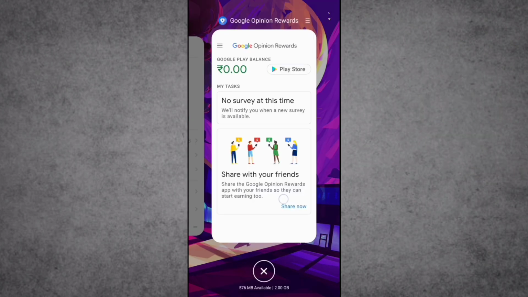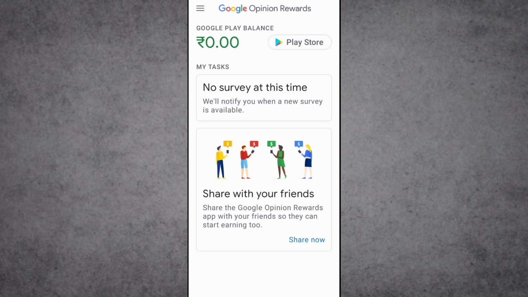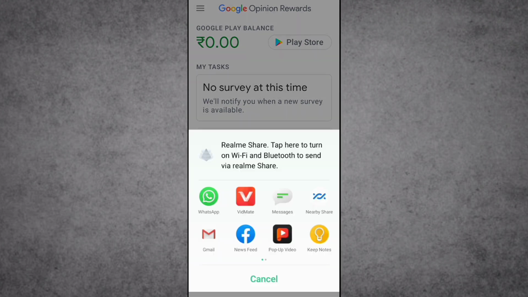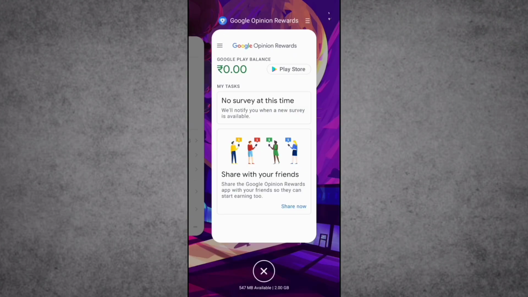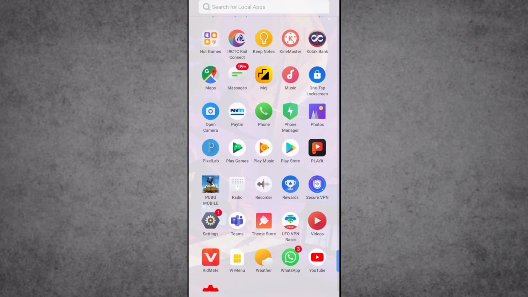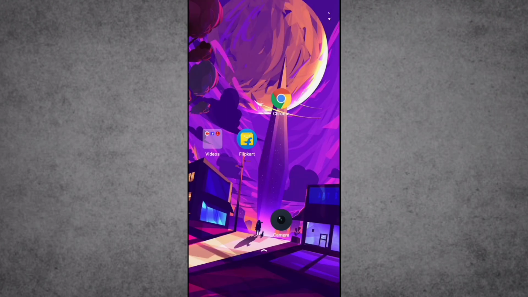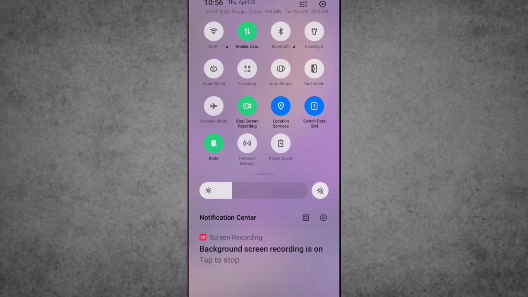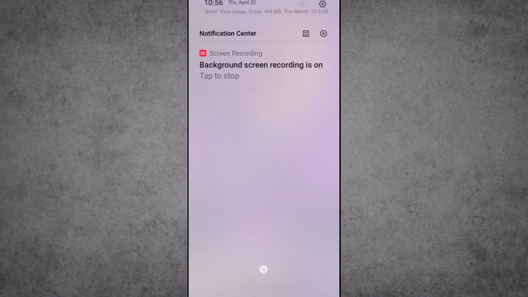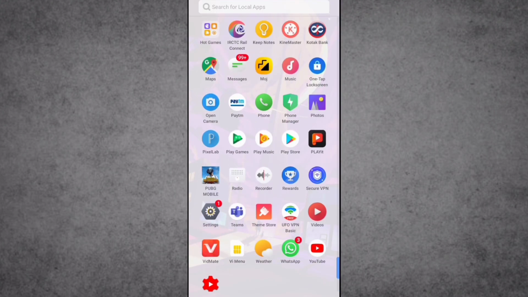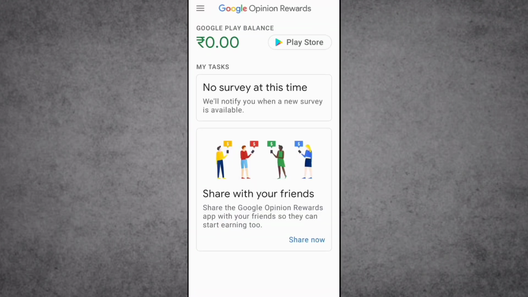So make sure that you don't have applications like cleaner applications or phone speed booster applications, which turn the notifications of other applications on or off, especially Google Opinion Rewards. You don't have to use such applications. So uninstall those applications which are controlling other applications like Google Opinion Rewards. Make sure that you turn on notifications of Google Opinion Rewards, so whenever there is a survey, you're getting notified. These were a few tips for getting more surveys in Google Opinion Rewards.